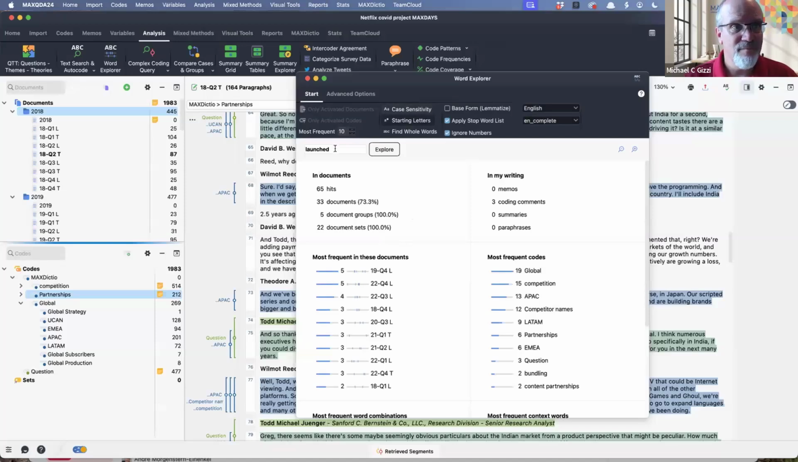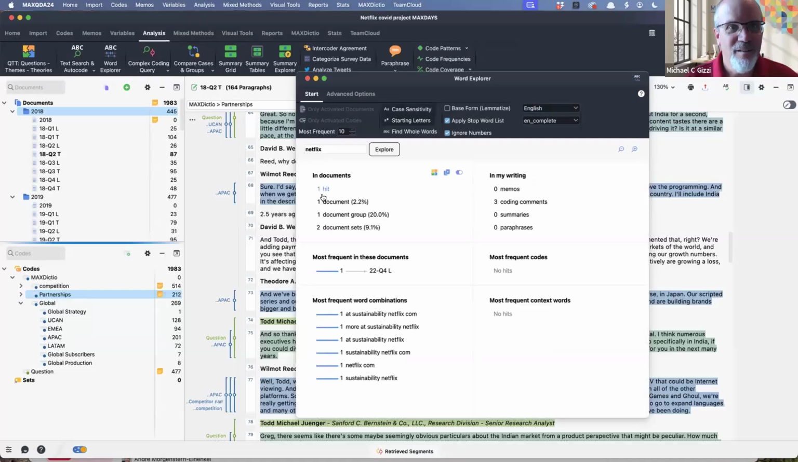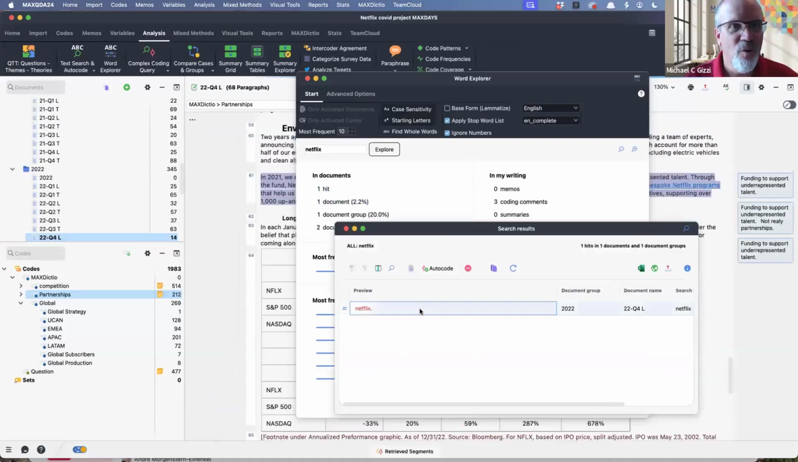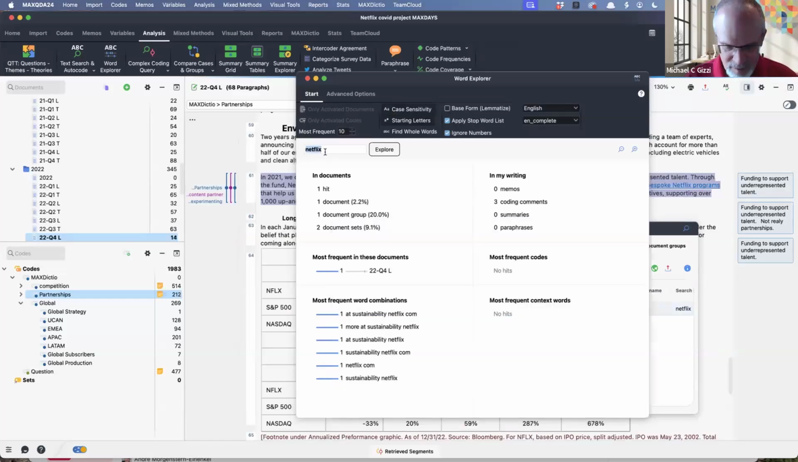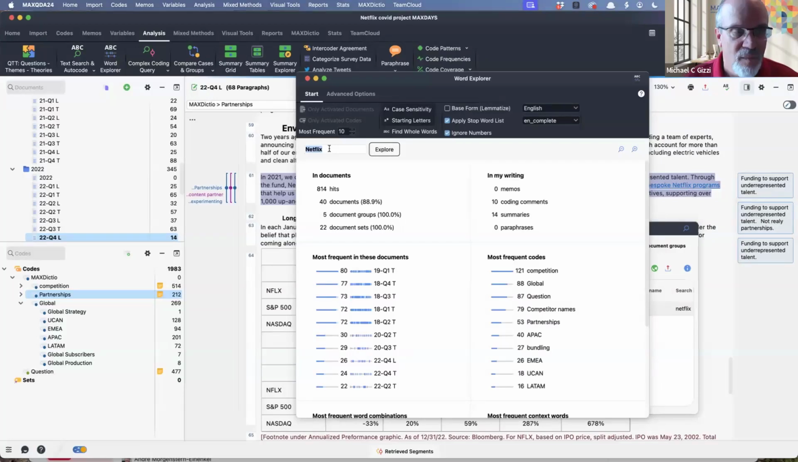Case sensitivity. If I'm searching for Netflix, I'm going to find a whole lot, right? 815 hits. If I do case sensitivity, I've got it down to one hit, and that's one hit in one document where it's just Netflix. Why? Because most of the time it's going to be Netflix. So case sensitivity can be valuable. I generally don't use it, but starting letters and find whole words are really powerful.